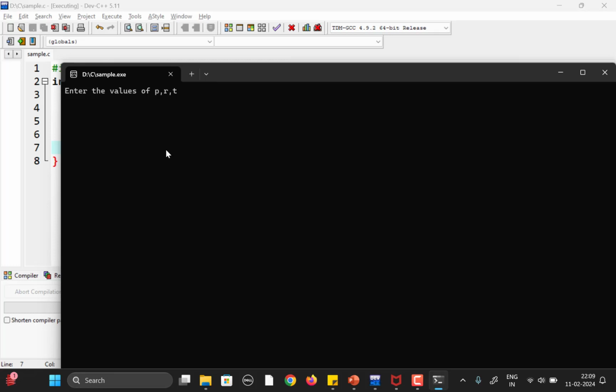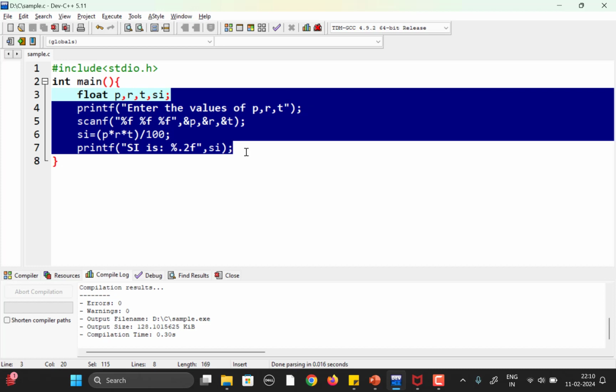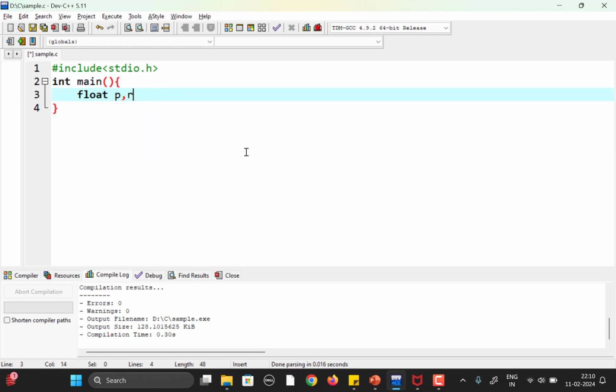Let's suppose the principal is 1200, rate of interest is 3.3 and time is 4. So my simple interest is 158.40. Alright, so let's do one more. Now remember that for every question there should be three things that you should focus on.